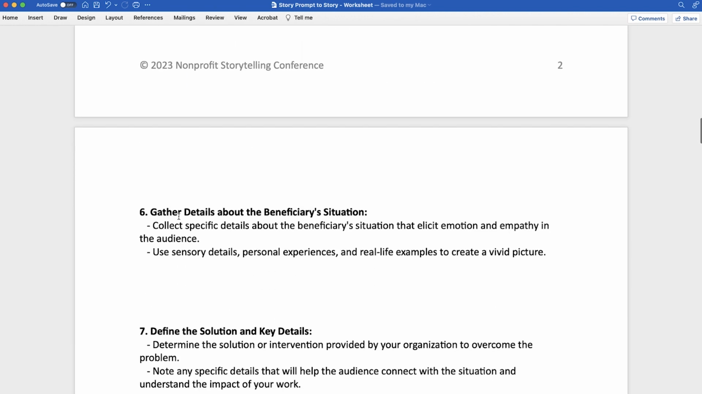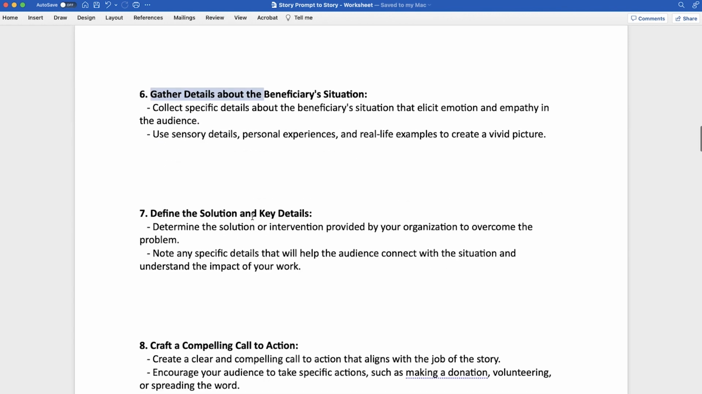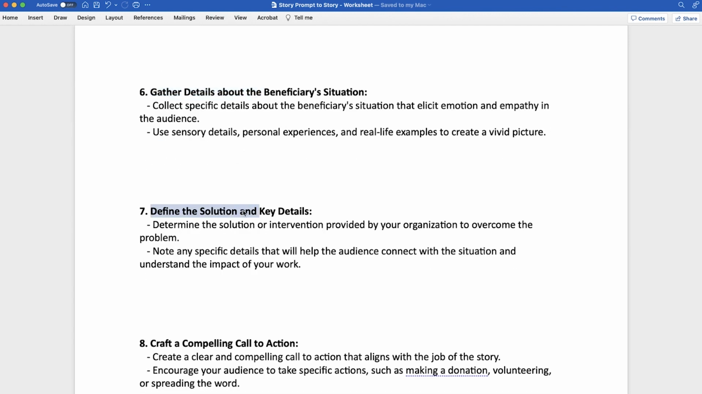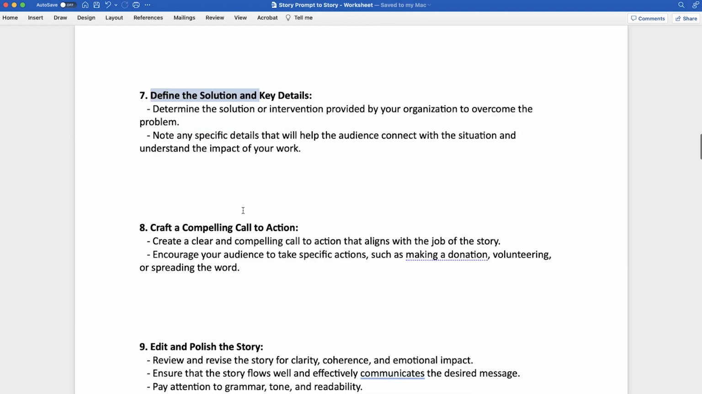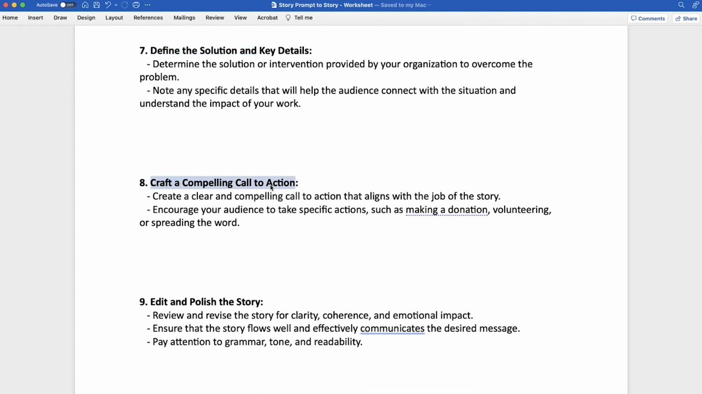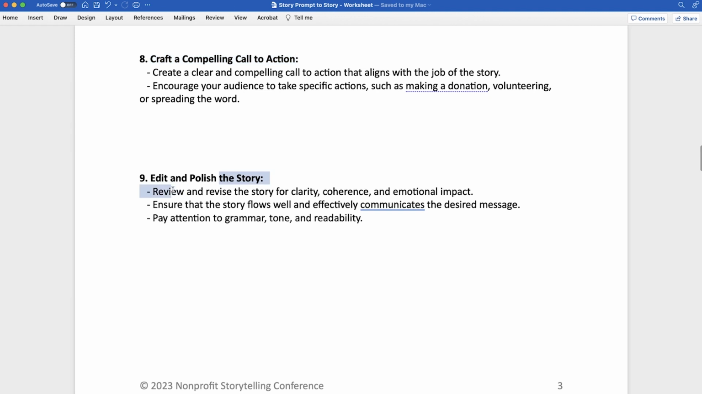We need to gather some details about the situation, and then define the solution to the problem with any key details. And then you want to craft a call to action at the end of the story so that your audience knows what you want them to do. And then the 9th thing is to edit and polish your story.